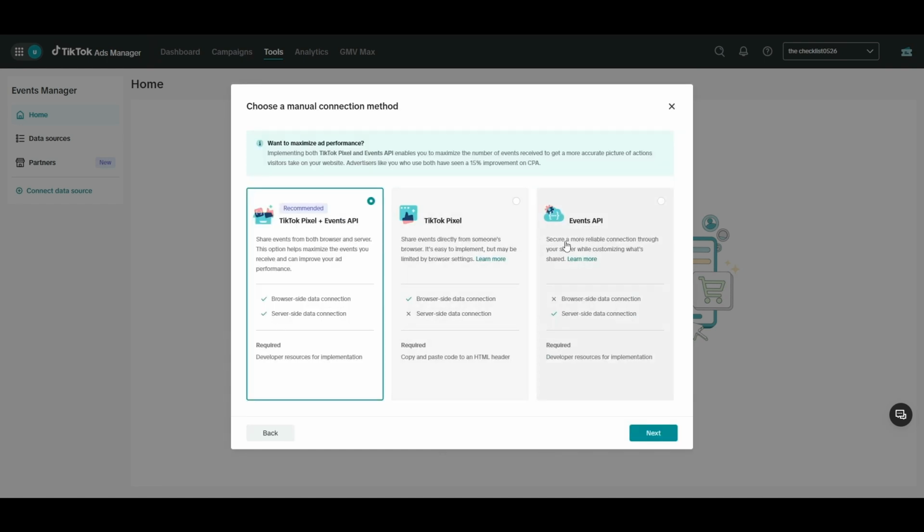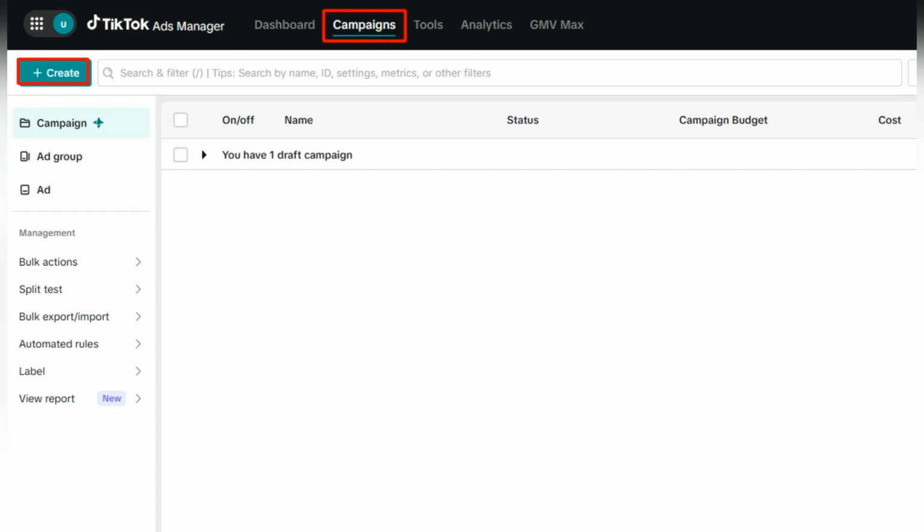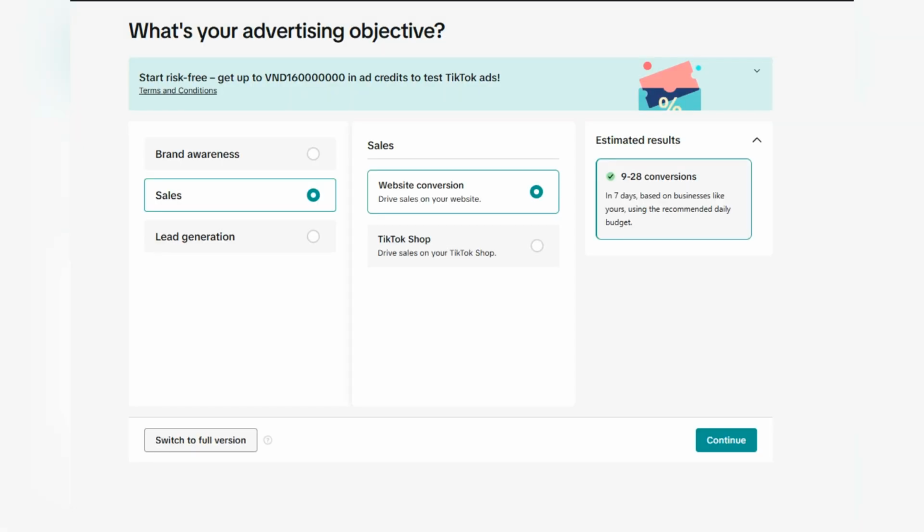This is mandatory to capture high-quality conversion data and feed the algorithm the exact roadmap it needs to find your ideal buyers. Now that your foundation is rock solid, we move on to step 2, campaign setup and targeting. In TikTok Ads Manager, click on the Campaign tab, hit Create, and always choose website conversions as your objective to ensure you target actual buyers.